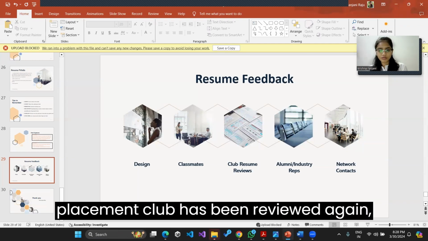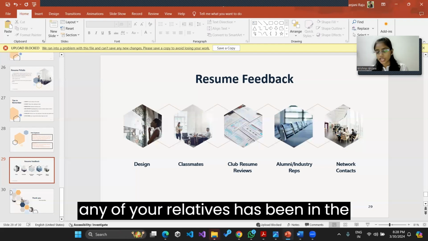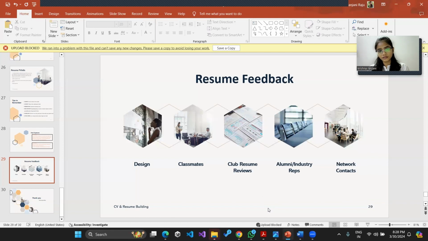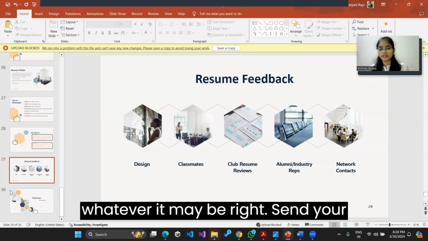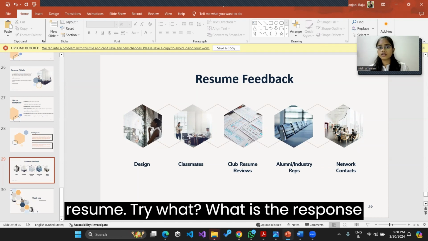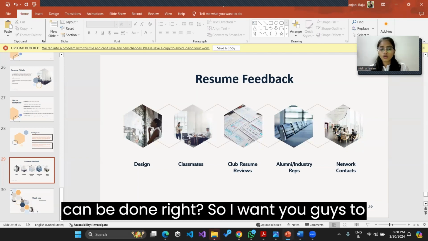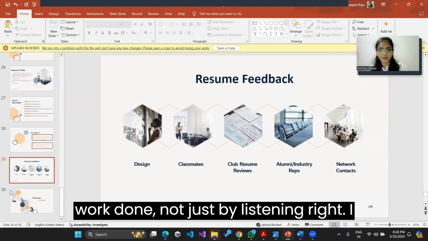Once your placement club has reviewed it, get back to your alumni, or if you know any relatives in the industry, ask them for an opinion, right? Then network through your contacts, for example through LinkedIn or whatever it may be. Send your resume, see what the response is, right? Get a reply. Just ask, can you please evaluate my resume, right? It can be done, right? So I want you guys to start learning by doing the work, not just by listening, right?